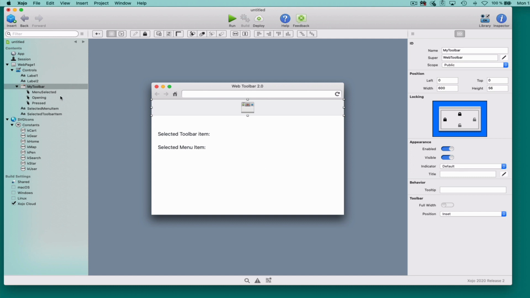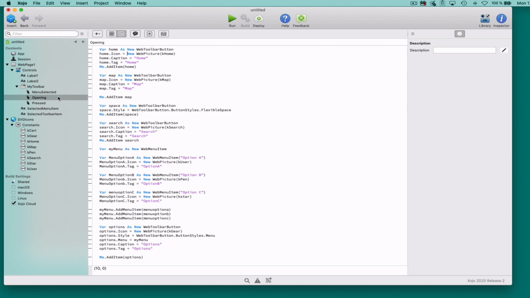So how do we add new items to the toolbar? It's a very simple thing to do. We can do that in the opening event handler, for example, by adding code to create new web toolbar instances, setting its properties such as the caption or the icon to use, and adding these instances to the web toolbar itself. Of course, these web toolbar buttons can behave as regular buttons or implement new menu items like the instances of the web menu item class. Of course, we can also add flexible space buttons in order to better lay out the toolbar.